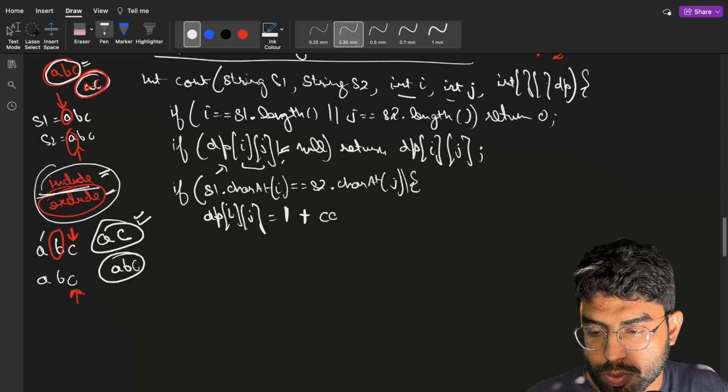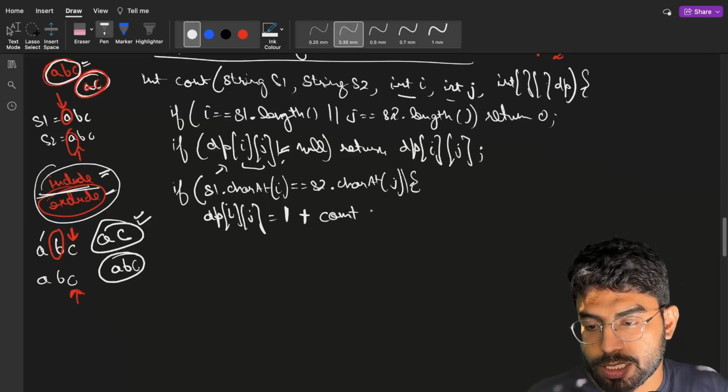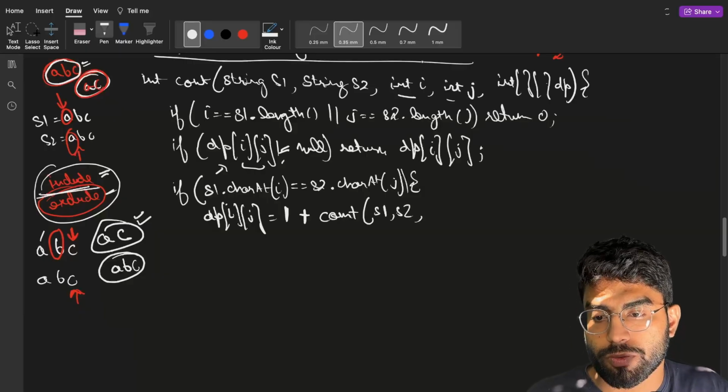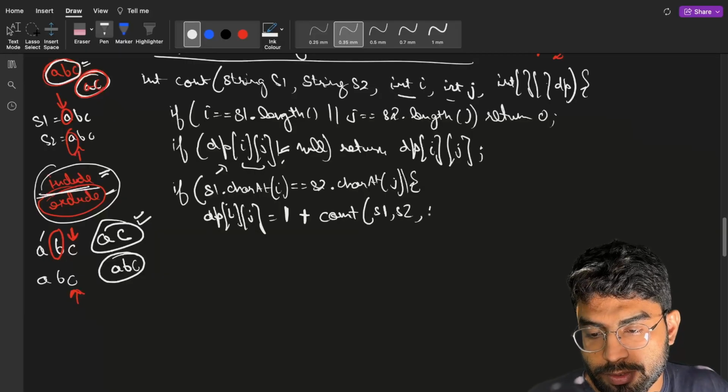So let me write the code. We will call this function recursively for the next pointer. S1 will be same, s2 will be same. Now we will increase this i. We will say i plus 1.